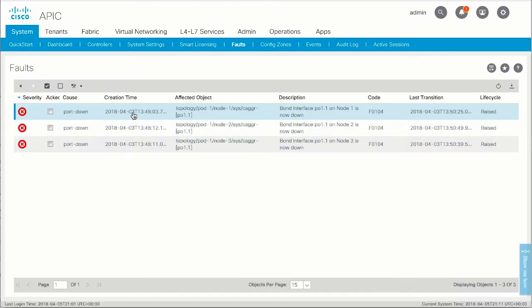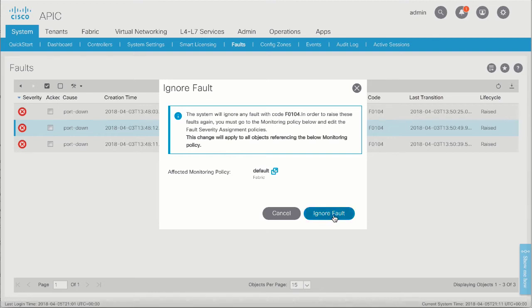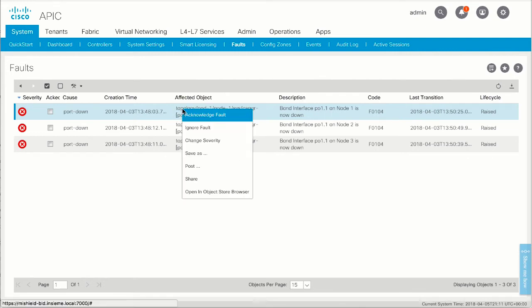You now have the ability to change severity or ignore a fault. By simply right-clicking, you can set a specific fault to be ignored on the monitoring policy default. Right-click again, and you can increase a minor fault to critical.